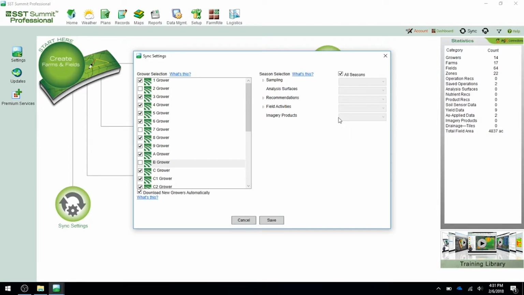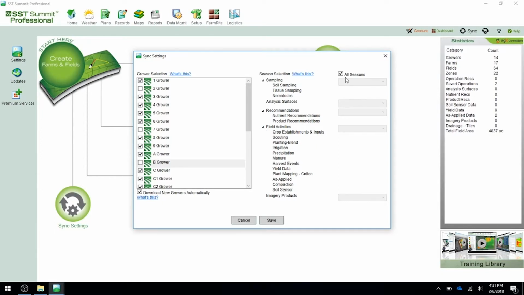On the right side of the interface, we deal with season settings. We've divided data into certain groups. You can expand these to see what's inside each one. By default, all seasons is selected, meaning that you have all your data all the time. If you uncheck that, the boxes become active and you can start selecting seasons of data.